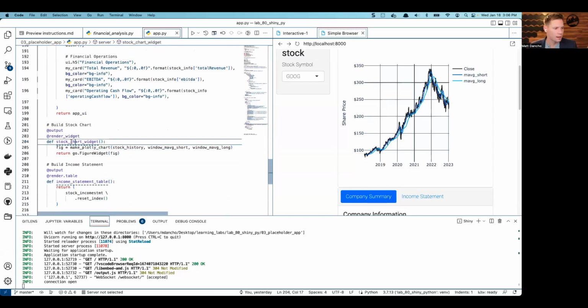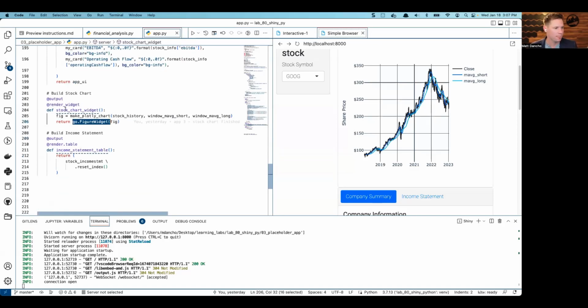Okay. Next thing, the stock chart widget. It's actually really simple because we've got that make Plotly chart function. I just put the inputs in here. And then I return go.FigureWidget because this figure is actually a Plotly Express object. This will throw you for a loop. You've got to switch it to a Go object. And Plotly has this function called go.FigureWidget, which will take that Plotly Express object and convert it over to a graph object, or a Go object. Okay. And then it just plops it right in there for you.